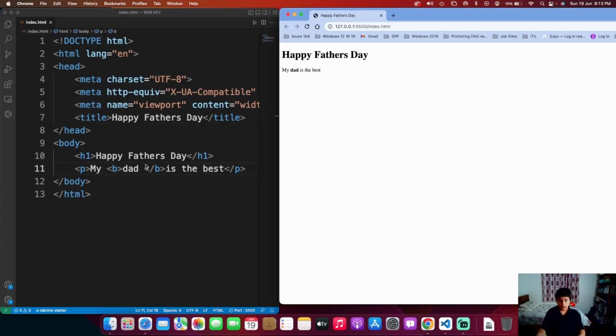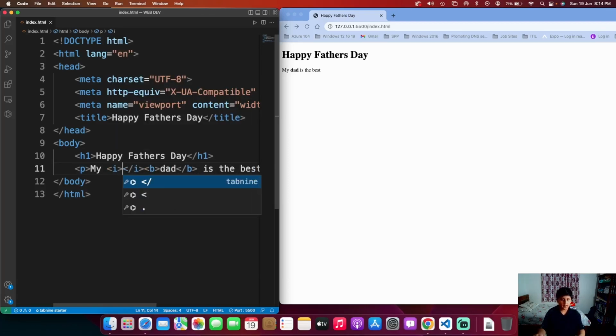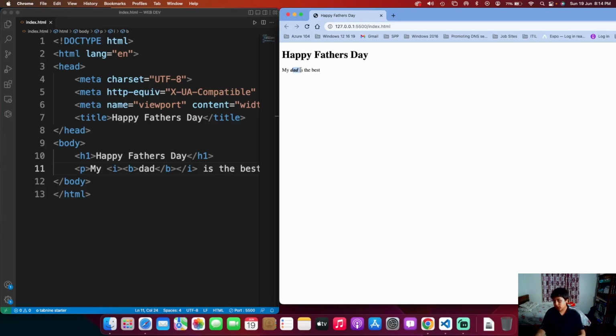And if I want to change the font, there's a thing called the i tag. I think it stands for italic, I don't know. If I just type i and place this b and dad into it, it changes the font and bolds it. So the i tag is changing the font and the b is bolding the word dad. So you can do that. You can do it in paragraphs if you want to make something more noticeable.